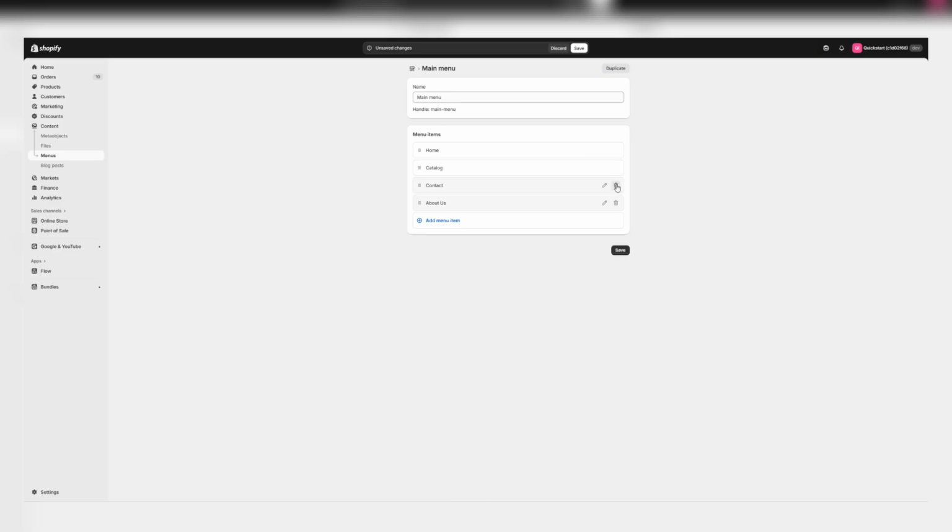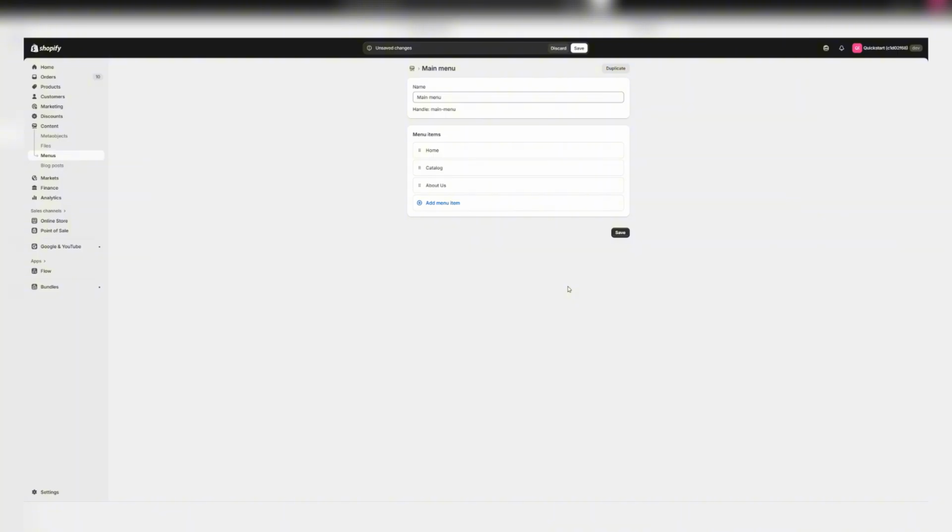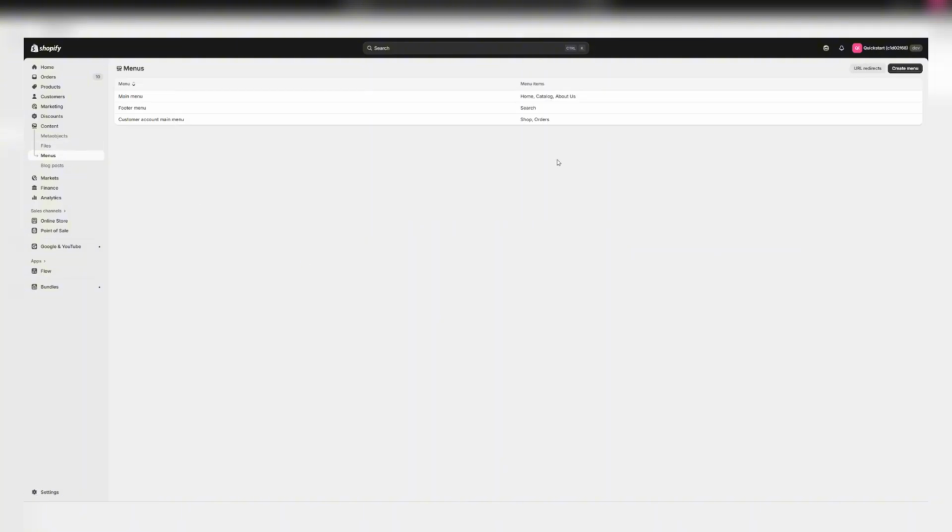If you want to delete a link, you can click on the delete icon. It'll pop up with this little warning and you can click remove. When you're done editing that, you can click save. It's important to note any changes you make here will be directly reflected in your live site. So just be aware of that before you save things.